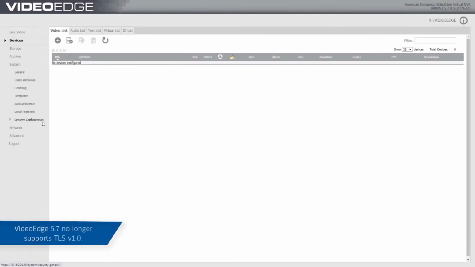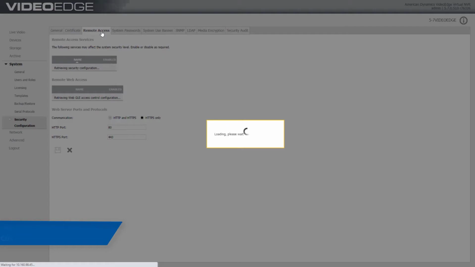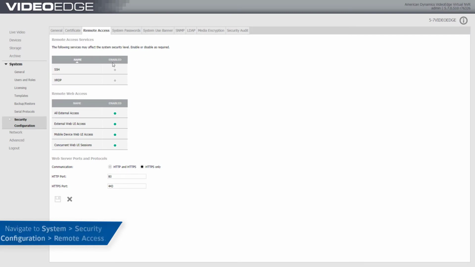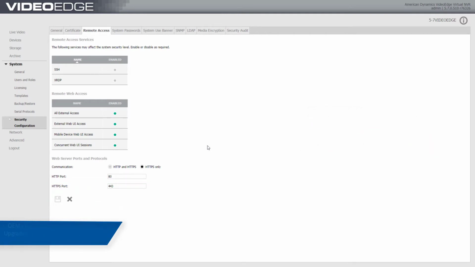VideoEdge 5.7 no longer supports TLS version 1.0. Navigate to System, Security Configuration, Remote Access. The red highlighted section has been removed from VideoEdge 5.7. OEM installs will have TLS version 1.2 only. Upgrades will disable TLS version 1.0 if it was previously enabled.